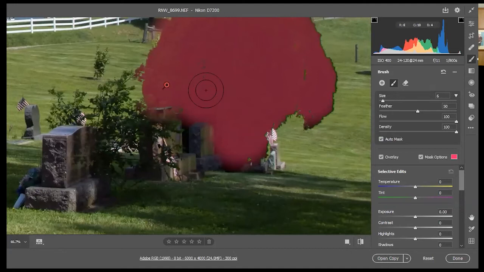So I hit the Alt key. I'm now in the minus mode, and I paint on the tombstones. And if there's any pink on them, it's erased.